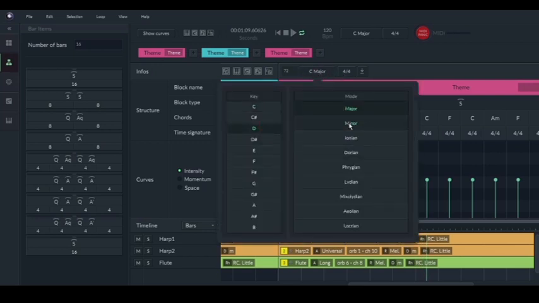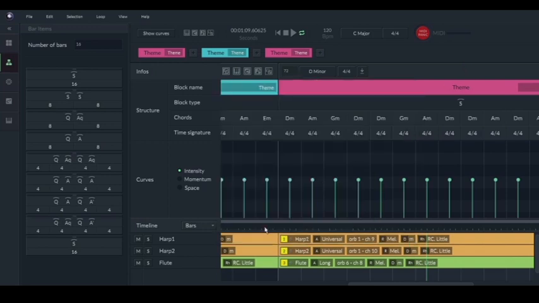Let's change the key to D minor on this, and you'll see how easily, we'll just move that back up to higher speed, and you will see how easily the music has changed but kept its overall structure.